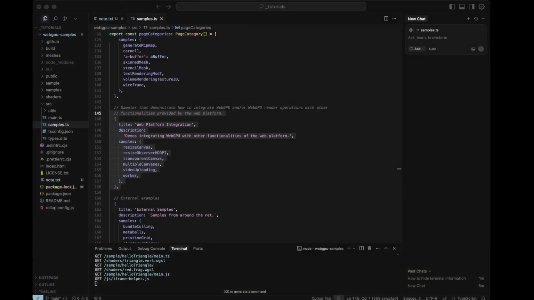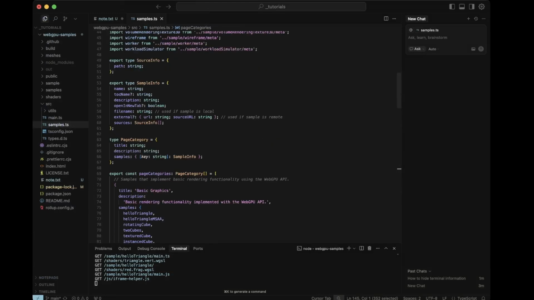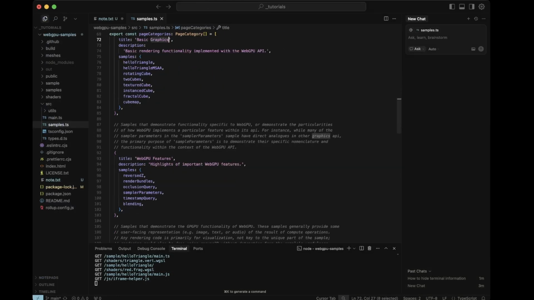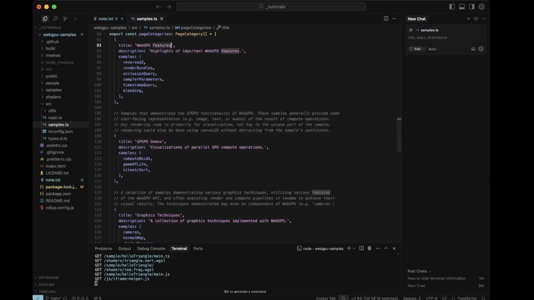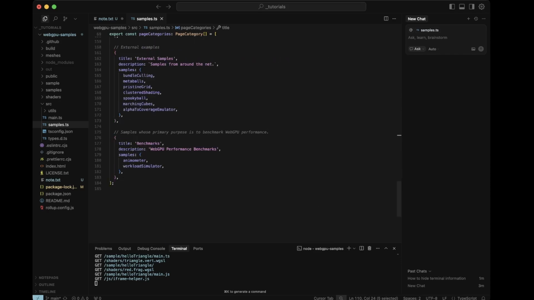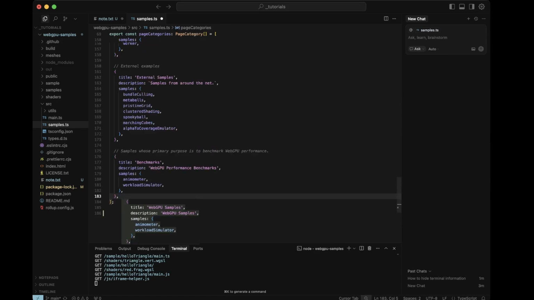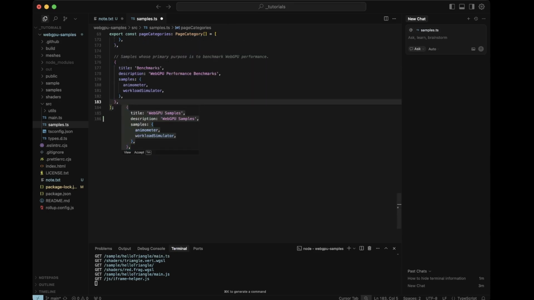If I go back to the editor, you can see those same titles, basic graphics, WebGPU features, etc. So the first thing that we're going to do is just literally create our own section. Let me just make sure that I'm respecting the rules here. Yeah.